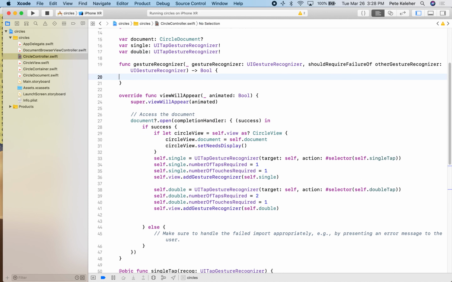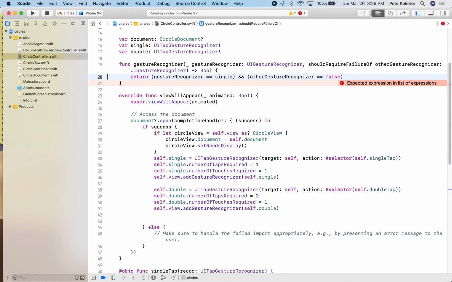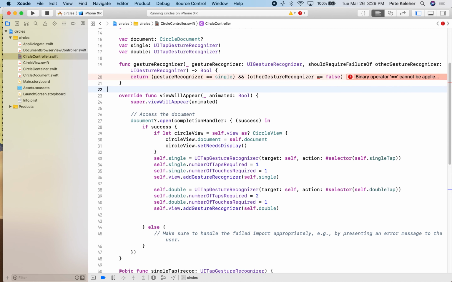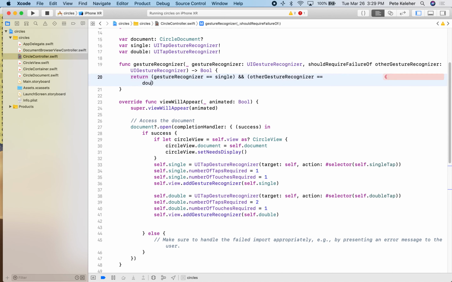Now we can come back here and say return basically true if the first one is the single, the second is the double. So just return that Boolean predicate. So if the gesture recognizer equals single, and the other gesture recognizer equals double. Now, there's one last thing that I need to do. Binary operator cannot be applied. No, equals false. What am I doing? Double.